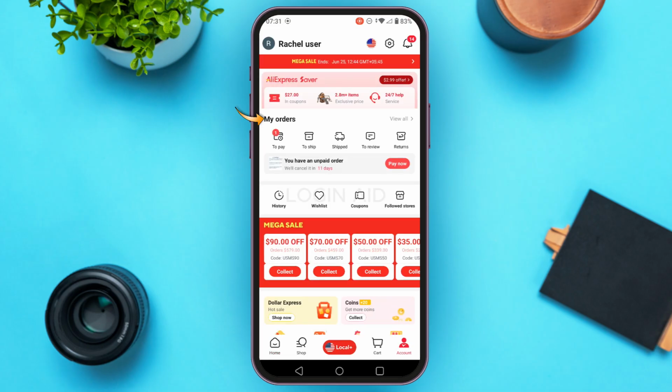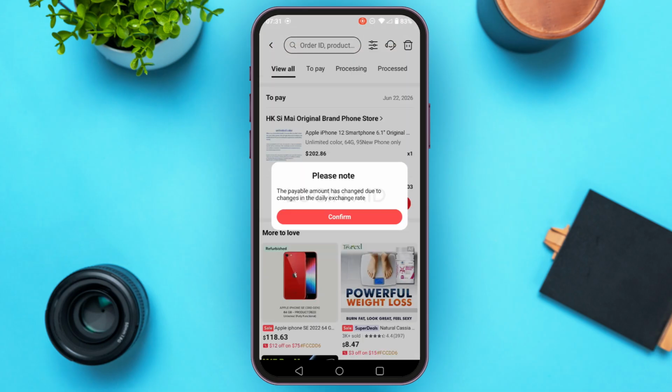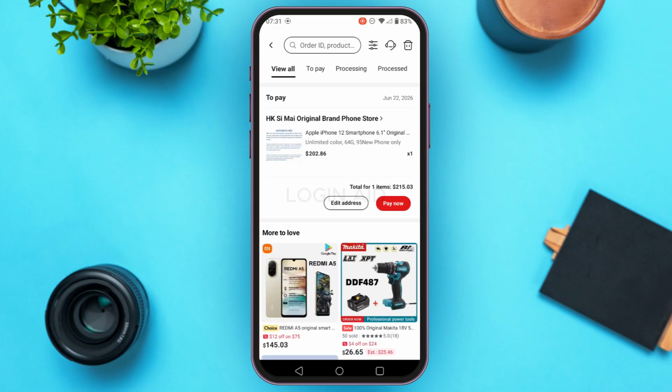Tap on the option My Orders. You'll be able to see all of your orders over here. Unfortunately, I do not have any order, but I'll tell you what to do. Find the item that you want to return. Tap on it. Tap on the option Return or Refund.